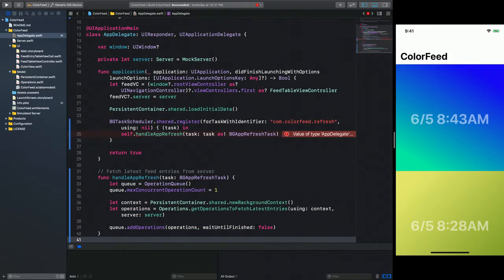Here, I've written all the code I need to actually perform the background app refresh. It's going to fetch the latest content from the server, update my database, and update my UI. But to integrate this with background tasks, there are two things I need to do. The first is to handle expiration. Your task is given a limited amount of time to finish.